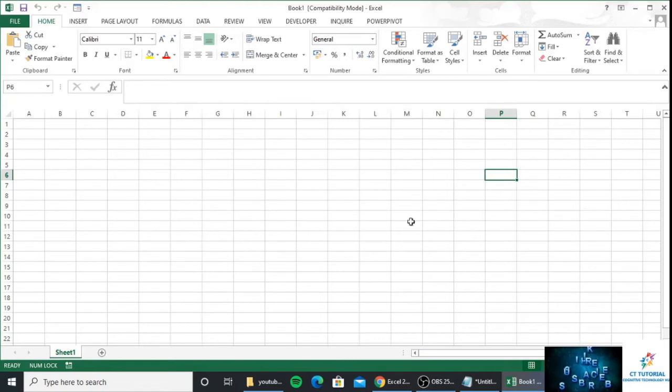So let's start. First, the quickest way to insert a worksheet in Excel, just click on the plus sign at the bottom of the workbook. Here you can see it gives a message, new sheet. So click here, it will add Sheet2.